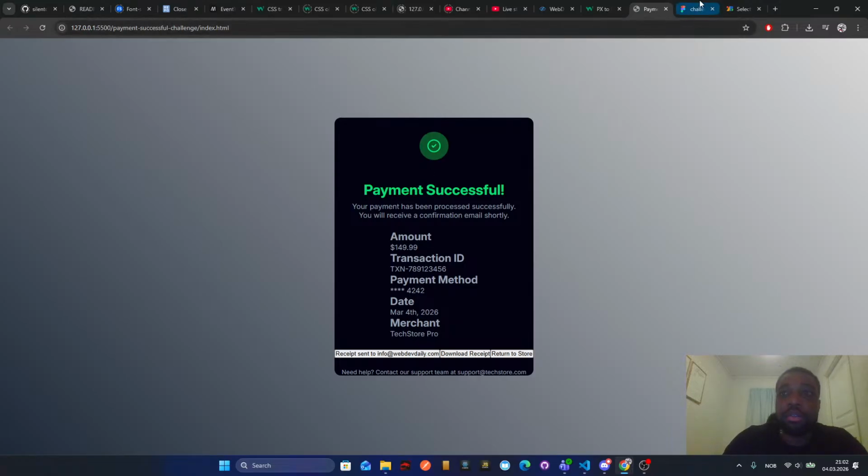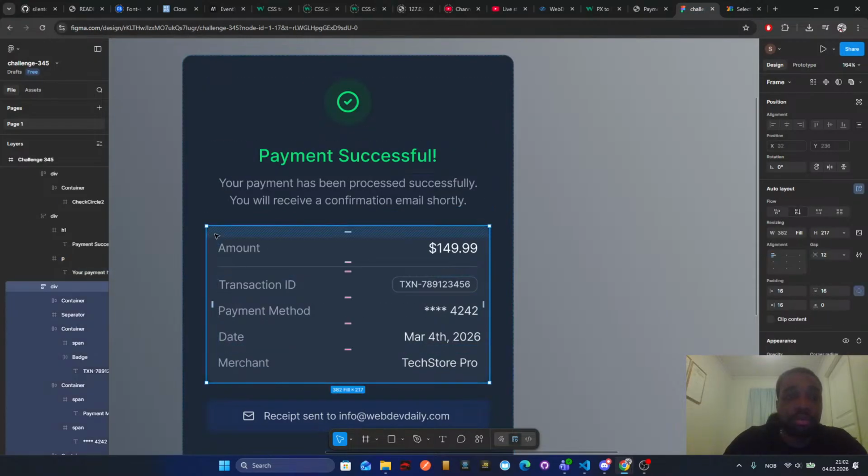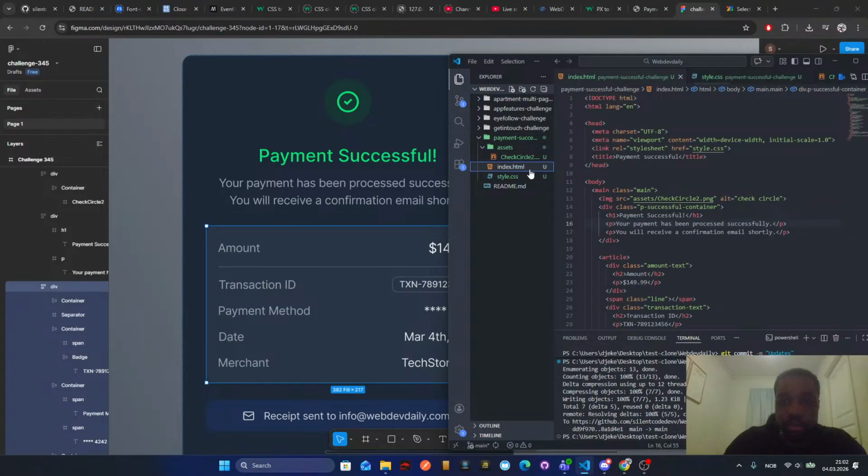Okay, now we're gonna do this one. So this is gonna be called amount article, class amount purchase container.